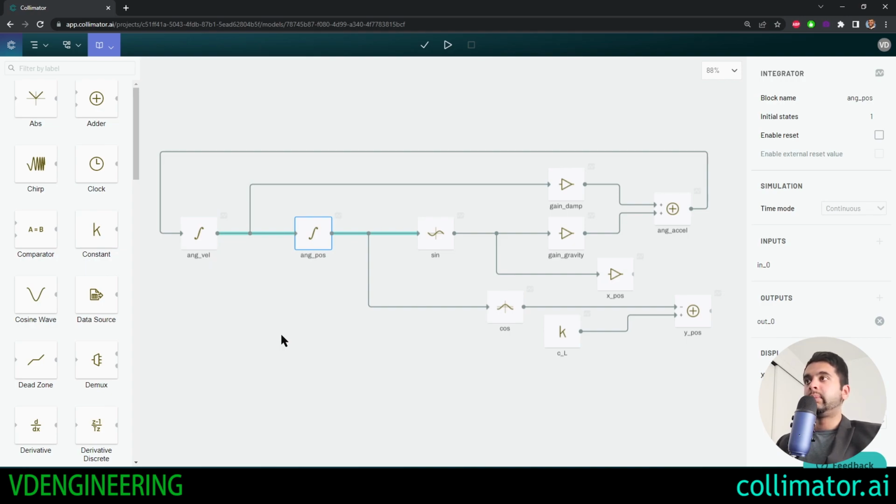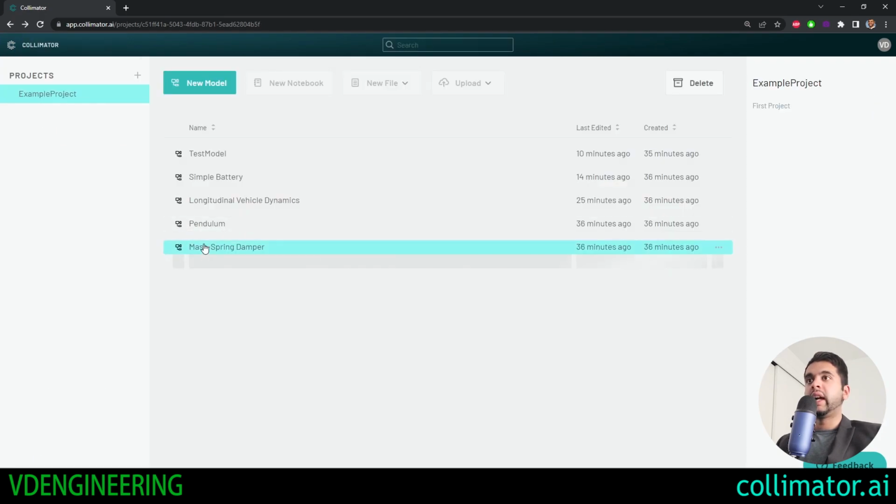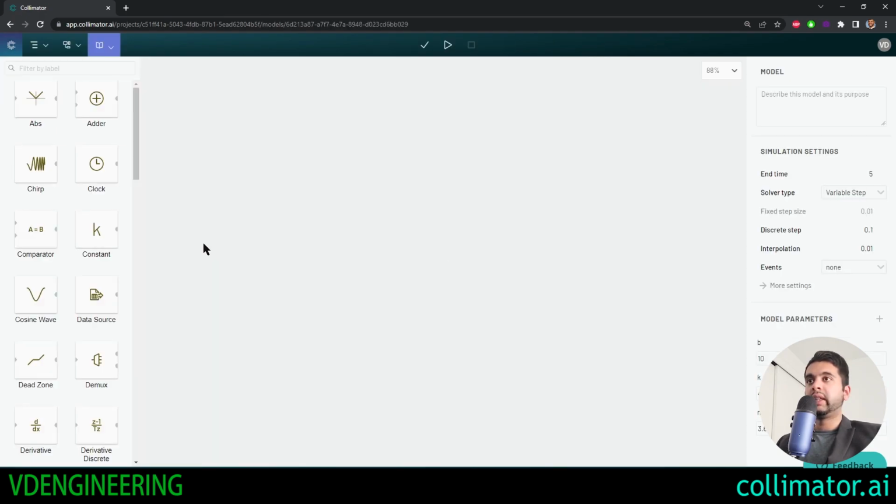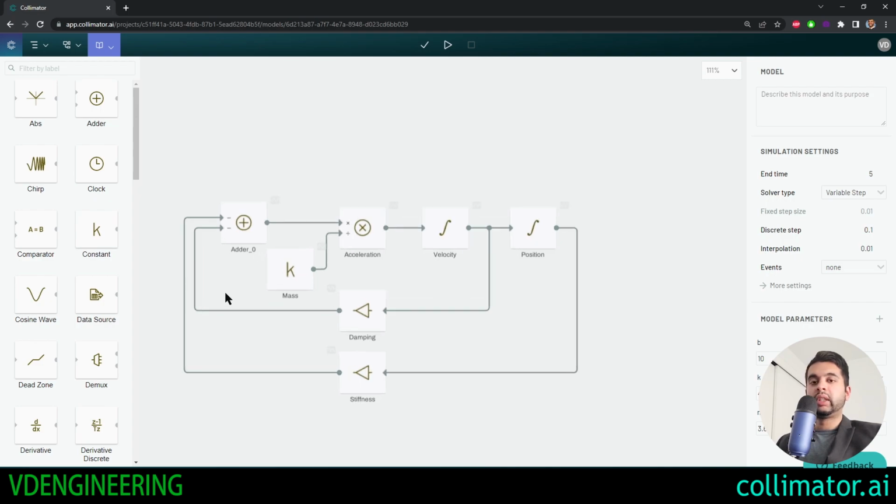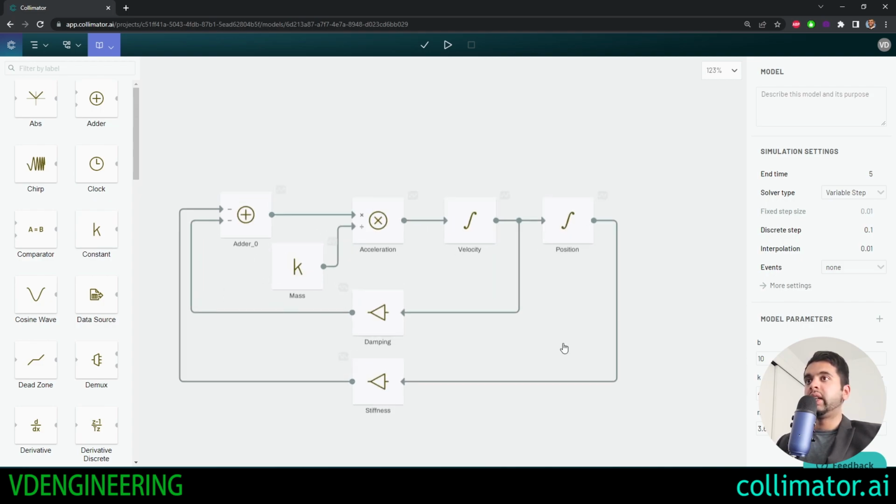Lastly, we can look at a mass spring damper, where you have a mass M, a spring constant K, and a damping of B. So this is, once again, a simple double integrator system where you can define your parameters in the workspace once again and do a simulation.